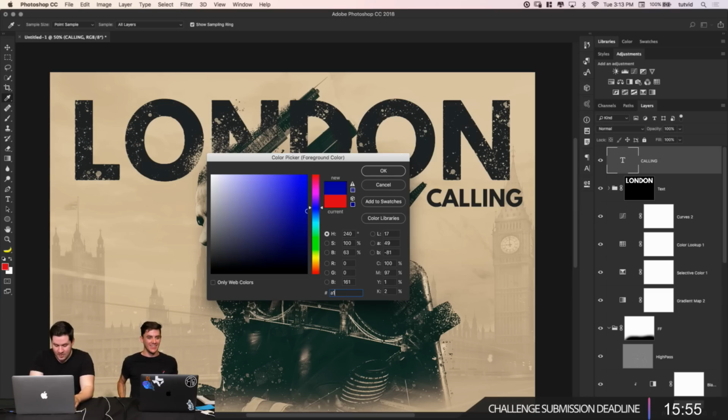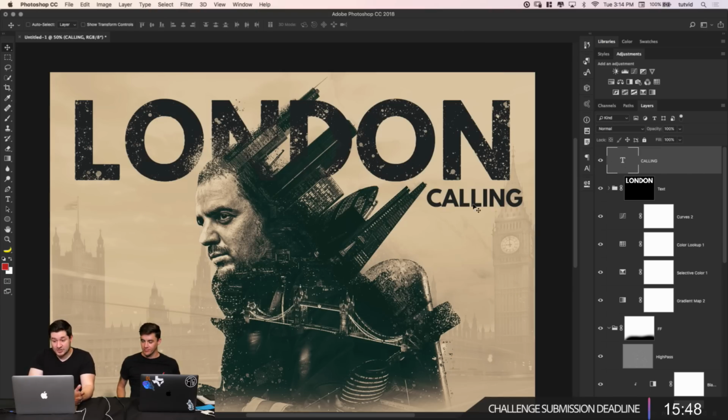I'm going to go with maybe like an A1, so 2626. It's kind of like a flat fire engine red, right? I'm going to hit OK for that. And it didn't change the color of my text.